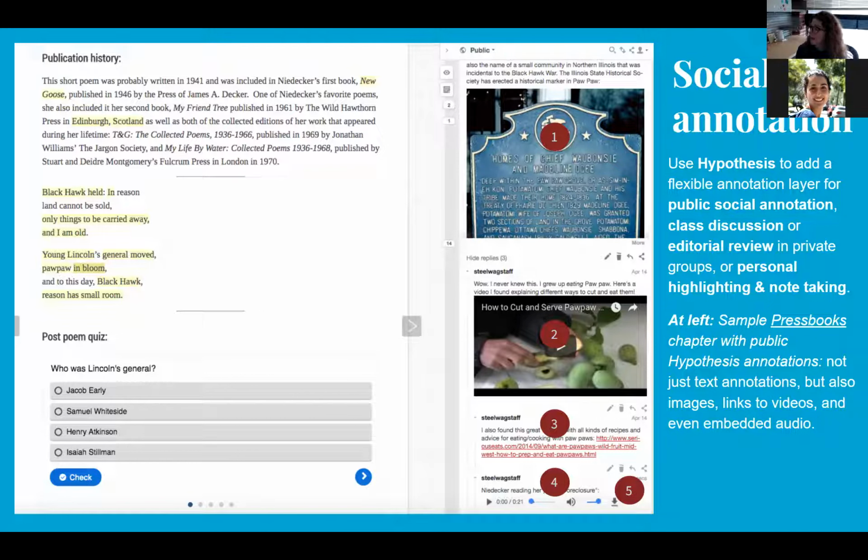Another thing you might want to consider adding into your Pressbook in terms of additional integrations is Hypothesis, which is an example of a social annotation platform, which allows you to add discussion in a classroom setting, or you can use it to gather feedback if you're publishing your Pressbook and wanting others to engage with it and provide feedback. This is an example, I think, of a class analyzing a poem, right? So you can highlight certain parts of the text, add a note.